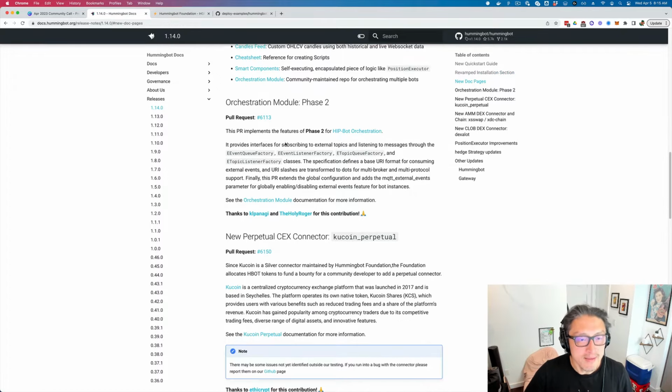So the community team, Klipanagi and Holy Roger, who are working on an orchestration module, have now shipped phase 2. Phase 2 provides more interfaces for subscribing to topics and listening to messages, and I think this module is going to get more and more sophisticated in the next few months. We're really excited to see this interface that the team's working on that's going to stitch everything together, and I think it's going to really showcase what the orchestration module is capable of. So look out for that in the next couple of months.